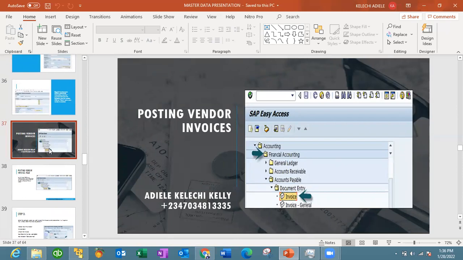Now, basically, during your business processes, we have a very important partner, which is called the vendors. In our previous video, we talked about the vendor master data. It carries all the basic information about this vendor, about this partner. In this session, we're going to be looking at posting vendor invoices.